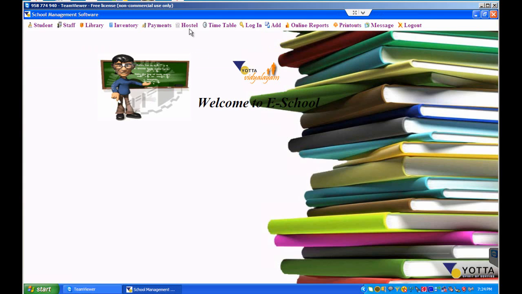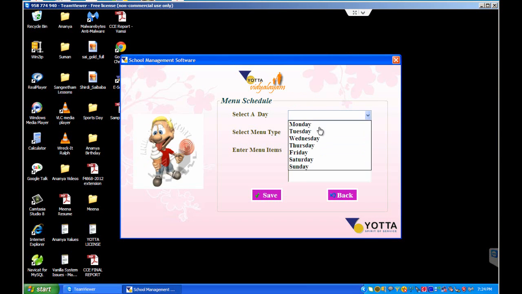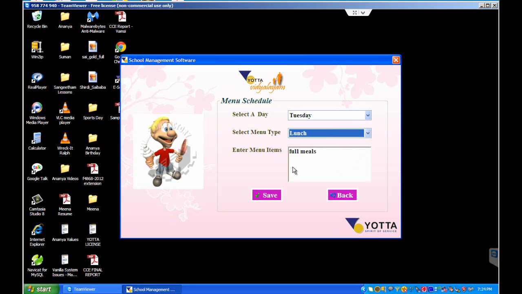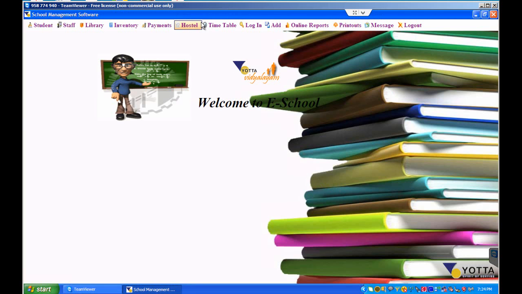So I'm going to quickly go out here and move on to the hostel menu here. This module keeps track of all the activities of the hostel. For example, menu schedule, mess timings, mess expenditure can also be basically tracked. Data can be entered from here, and the reports can be generated in the reporting module. So here you can select different types of menu schedules. You can enter all the information here and save that information.